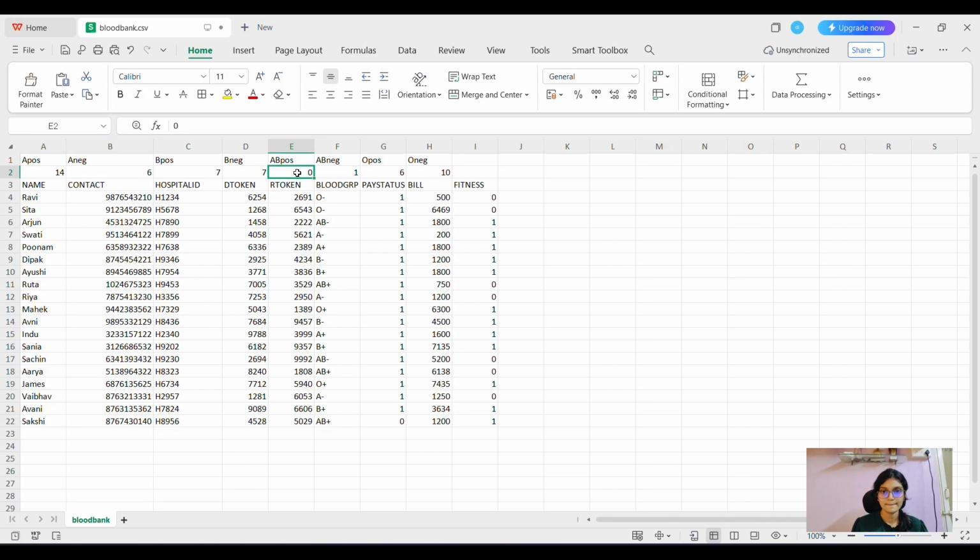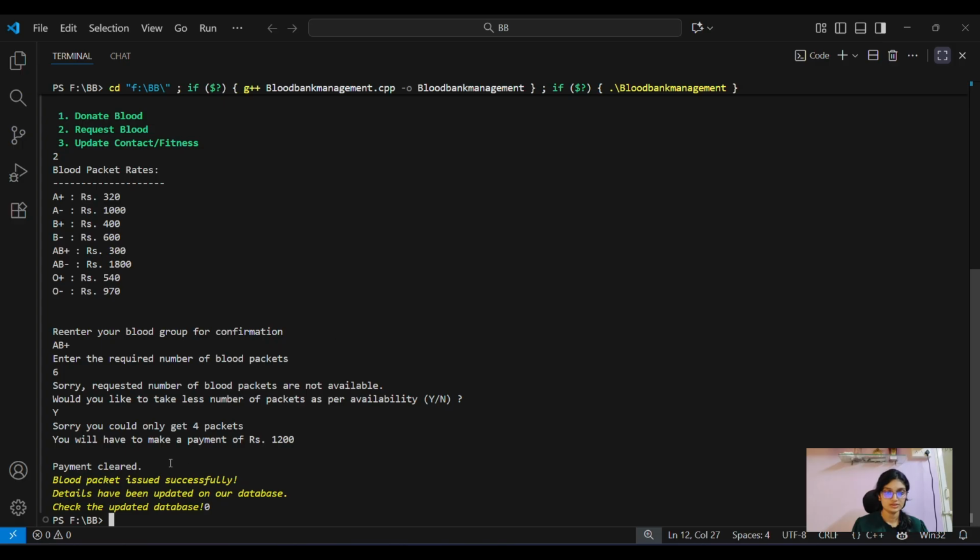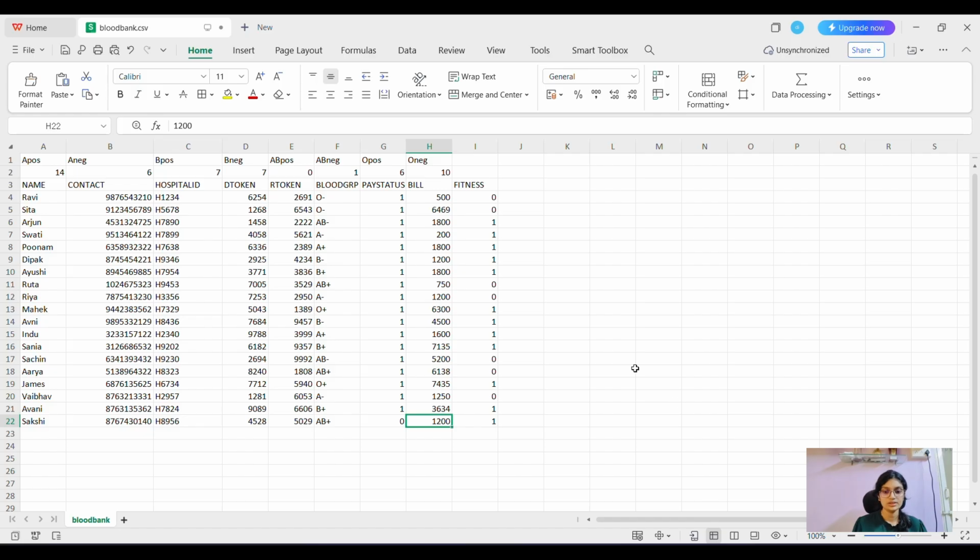If you notice here, we knew that AB positive had 4 blood packets available. Now all 4 have been issued to me, and that is why the available blood packets have been decremented to 0 in the AB positive packet column. I have been registered as a new entry successfully in the CSV database, and my bill is also updated to 1200. You can see the calculation from here. Basically I got 4 packets, and 300 times 4, my bill has been updated to 1200.